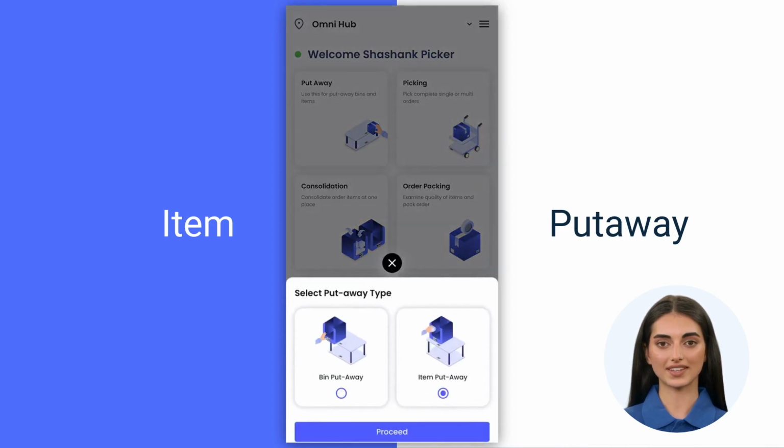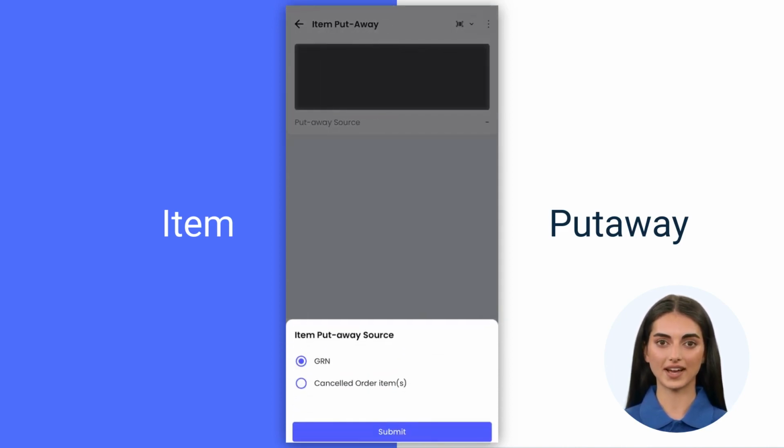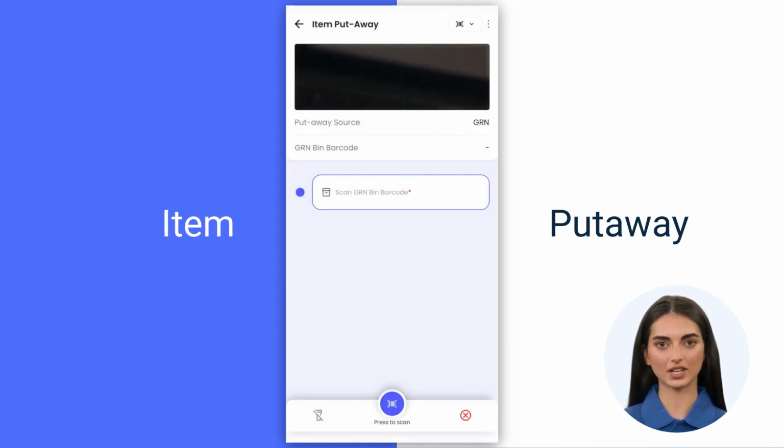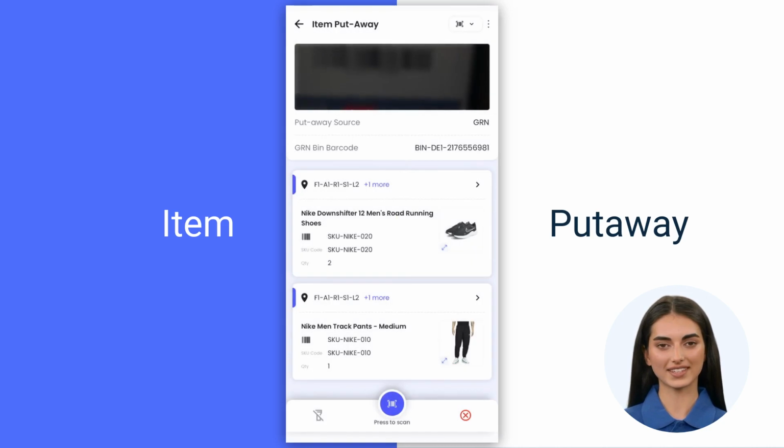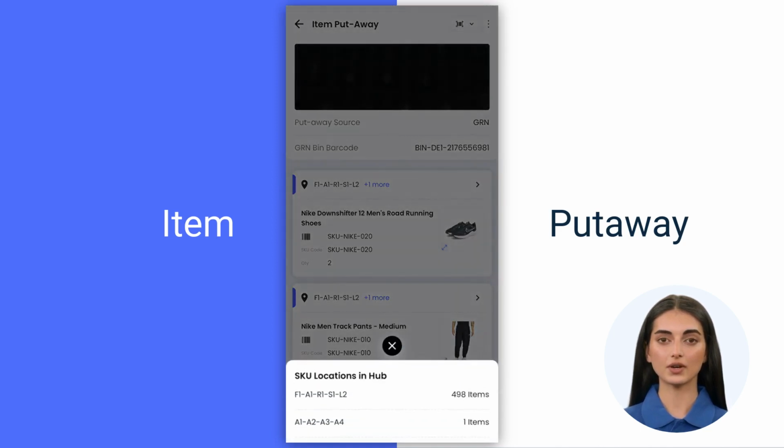Let's also understand item putaway. Choose the item putaway card and select the item putaway source. Since GRN is selected as the source for item putaway, the system prompts for the GRN bin barcode. Just like bin putaway, the system here also recommends the locations where the current stock of these SKUs is present, along with the quantities on each location.